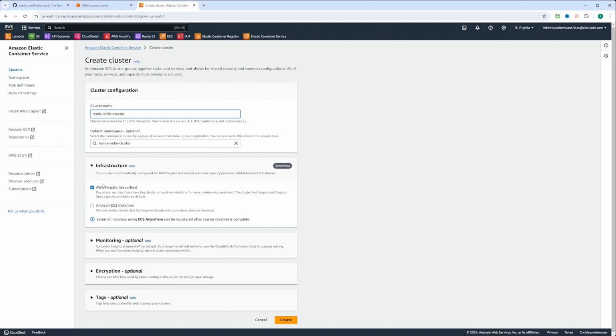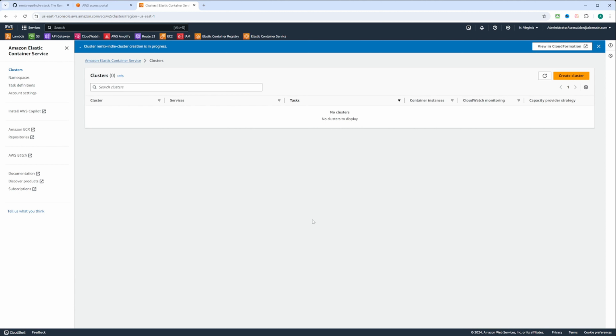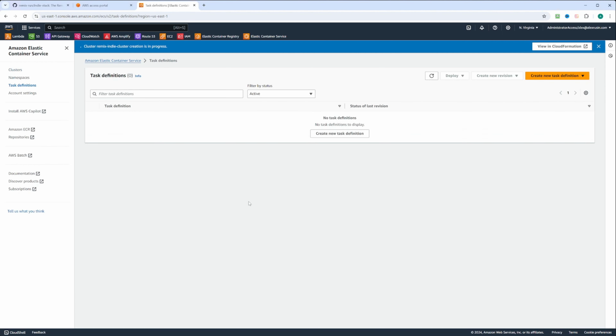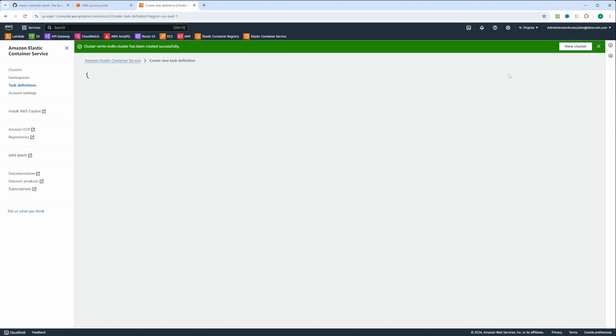We're going to select AWS Fargate serverless infrastructure, and we're going to leave everything else the same. So we can just hit Create Cluster. It may take a little bit to create a cluster. And while the cluster is being created, let's go ahead and create the task definition, which will be the blueprint for our container. Let's click on Create New Task Definition, and we'll select Create New Task Definition.